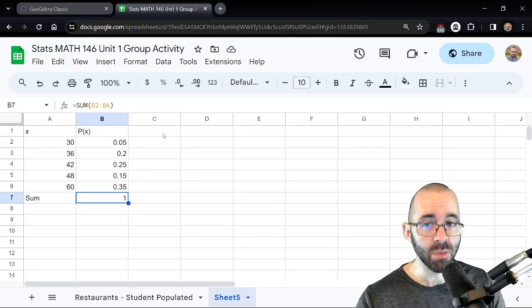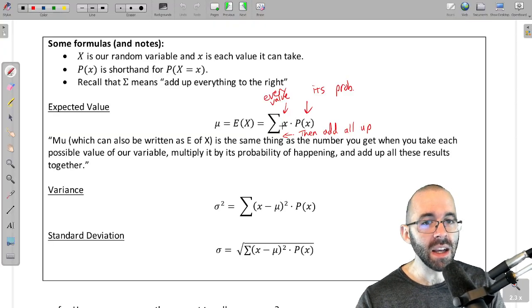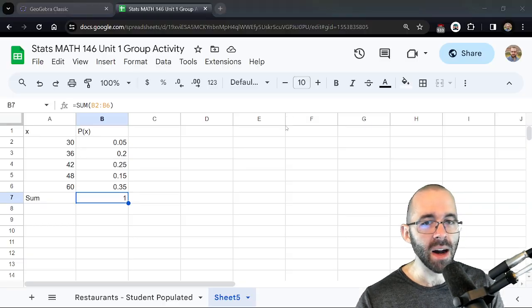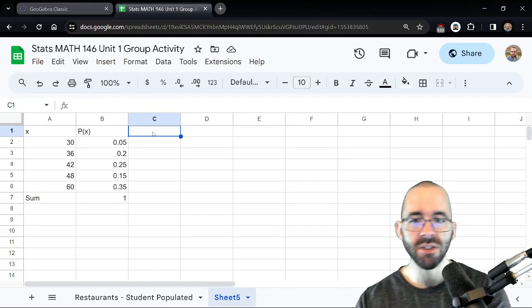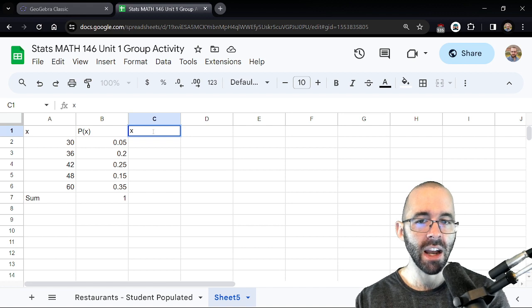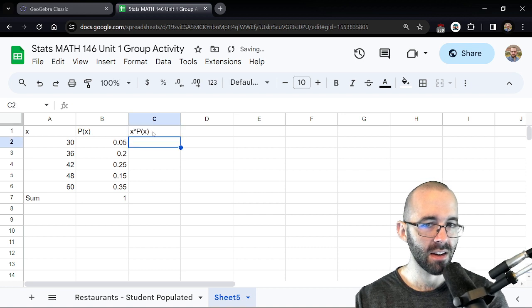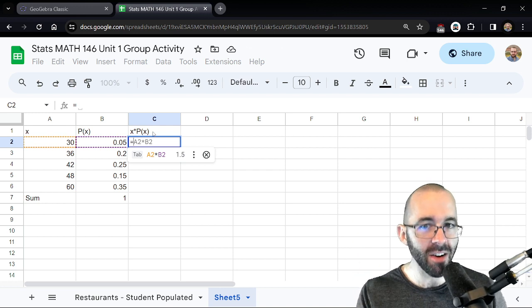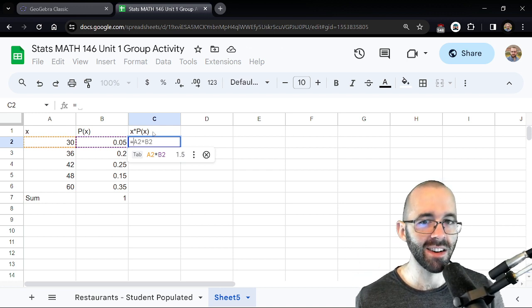We can find this with a spreadsheet too. The mean is just what happens when you multiply each x by its probability and then add them up. So watch this. Let's make a third column and let's call this x times its probability. Okay. Now we'll type an equal sign. And again, the computer's pretty smart. It knows what we want to do here.